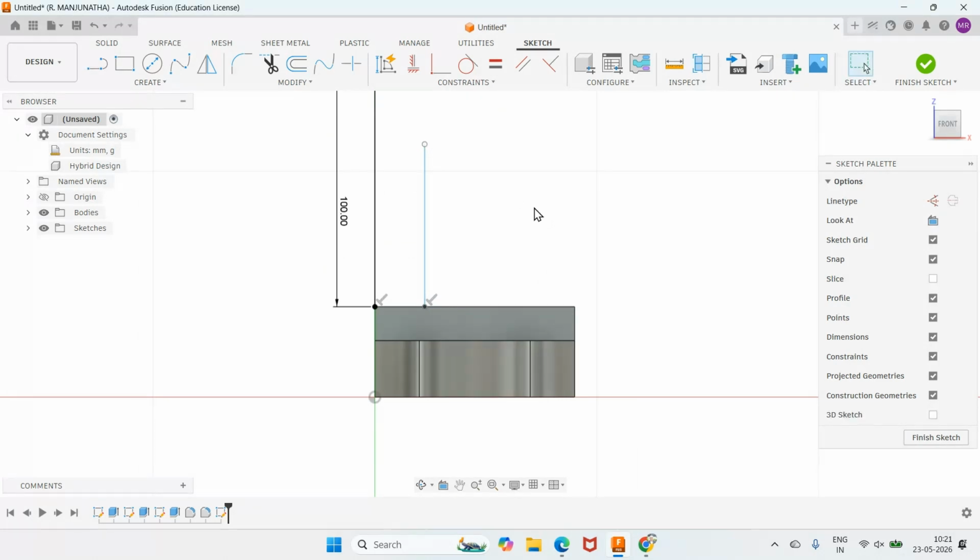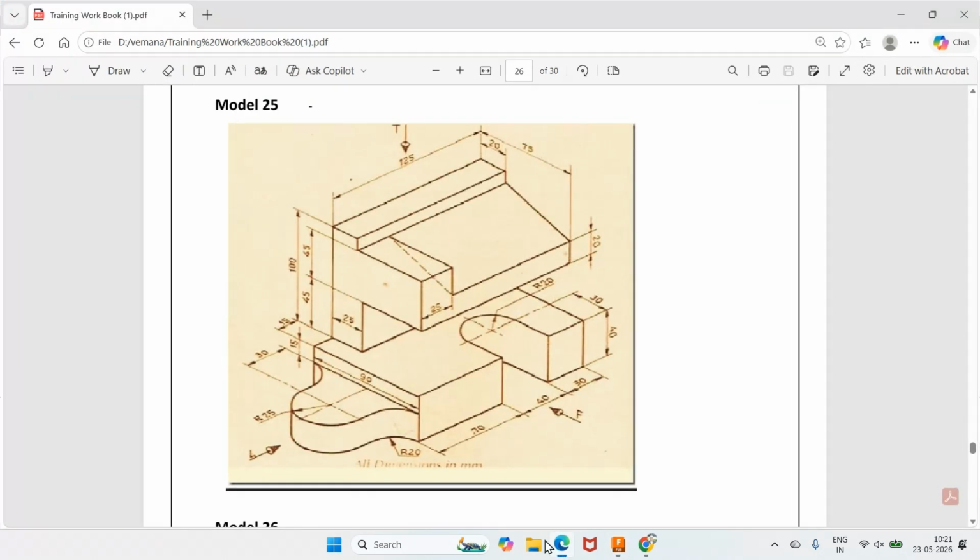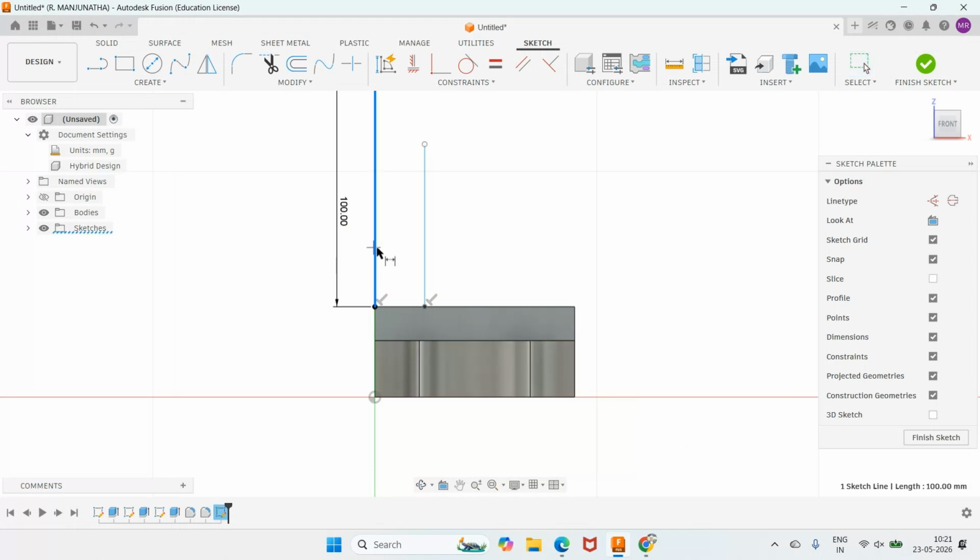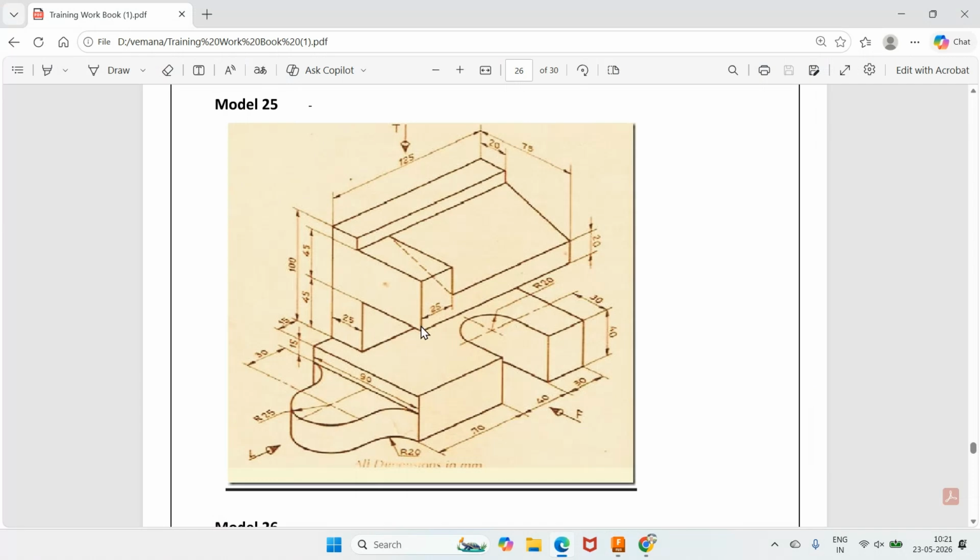Okay. Then I will go for the dimension. Take the dimension as 25. I will take this dimension as 25. Okay. Then this dimension as 45. Yes. Then once you do that, you draw a line and it will be like this.